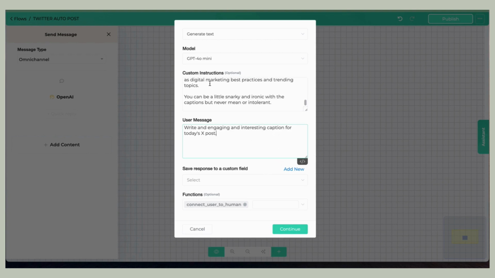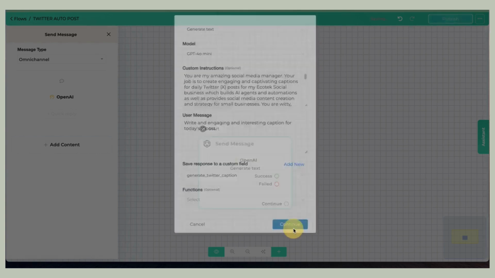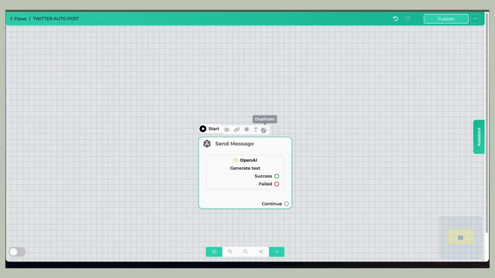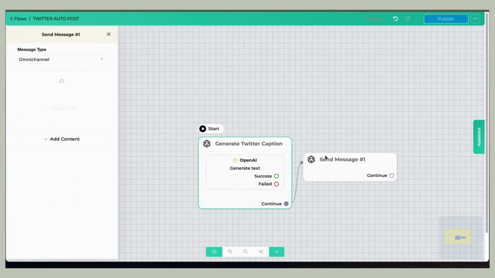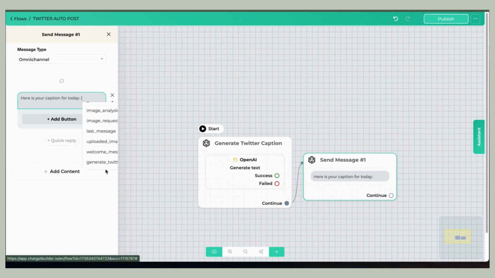And then I need to save whatever this AI generates into a custom field. And so I'm going to create a new custom field, and we'll call it generate Twitter caption. And we'll hit continue. Make sure we name this, and then once we generate the caption, we need to display it. Here is your caption for today? And then we'll put that custom field that we created, because that's where it's going to be.